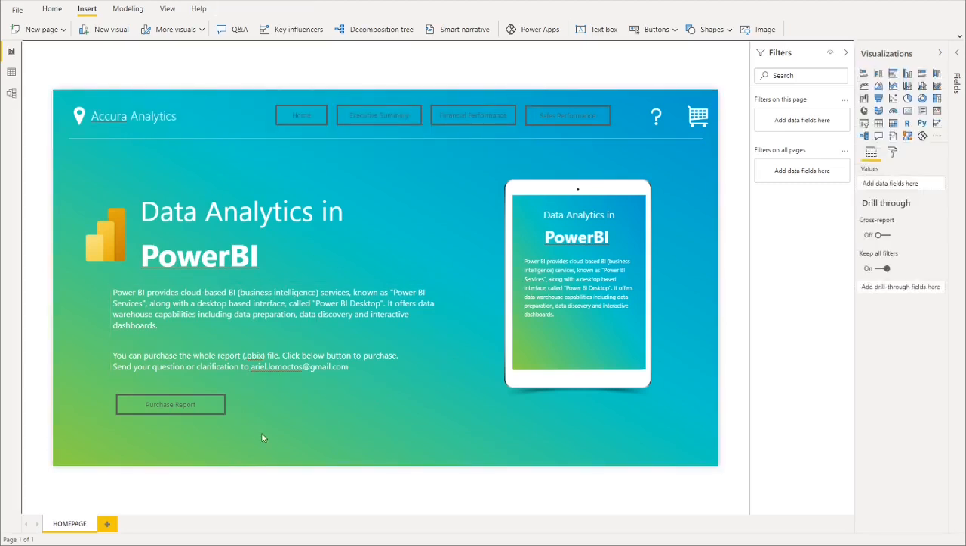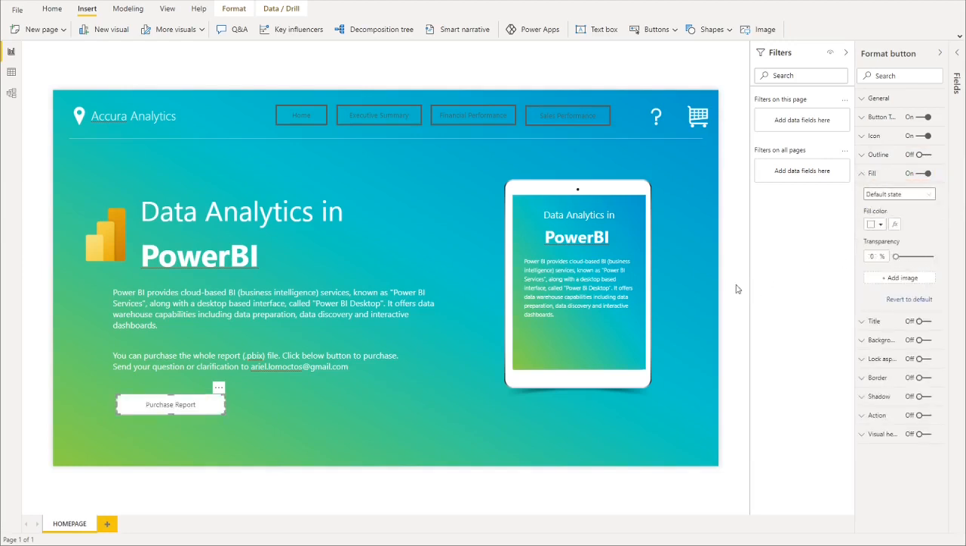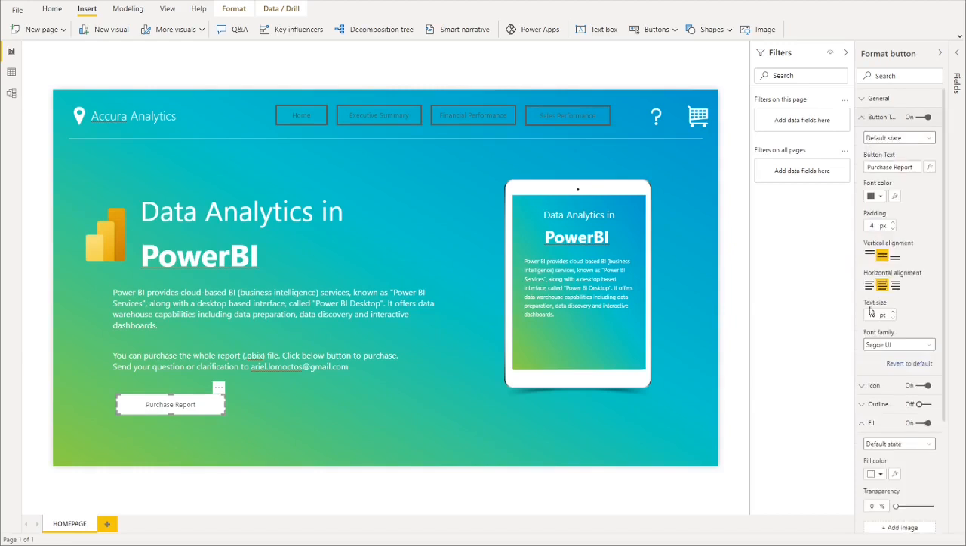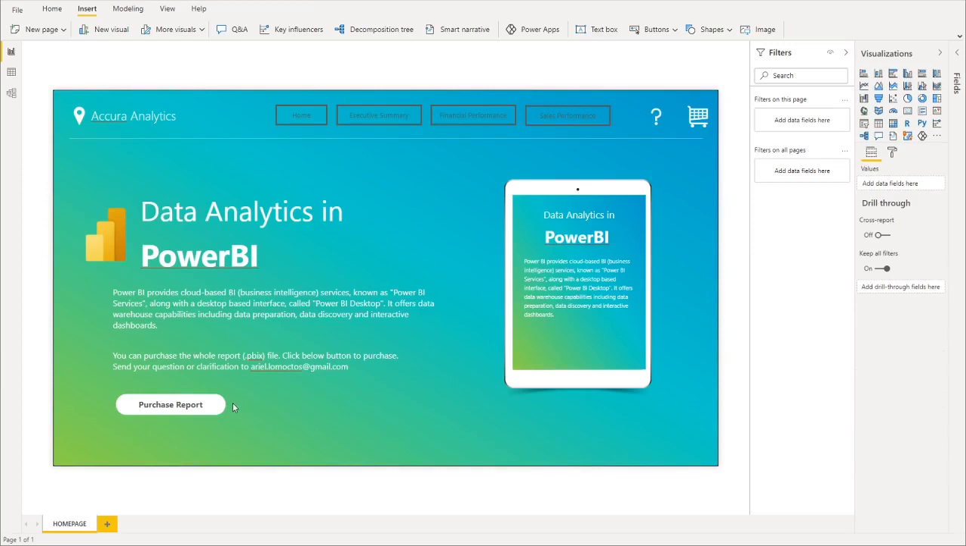And finally, we'll format all of the buttons that we have in this report. So for this button, turn on the fill formatting, and then we'll decrease the transparency. So for button text, that will be this font family, and let's increase the size of the text. Let's make the round edges to 20. All right, that should work. And then let's turn it off. So you can see here that the round edges formatting stays in our button.